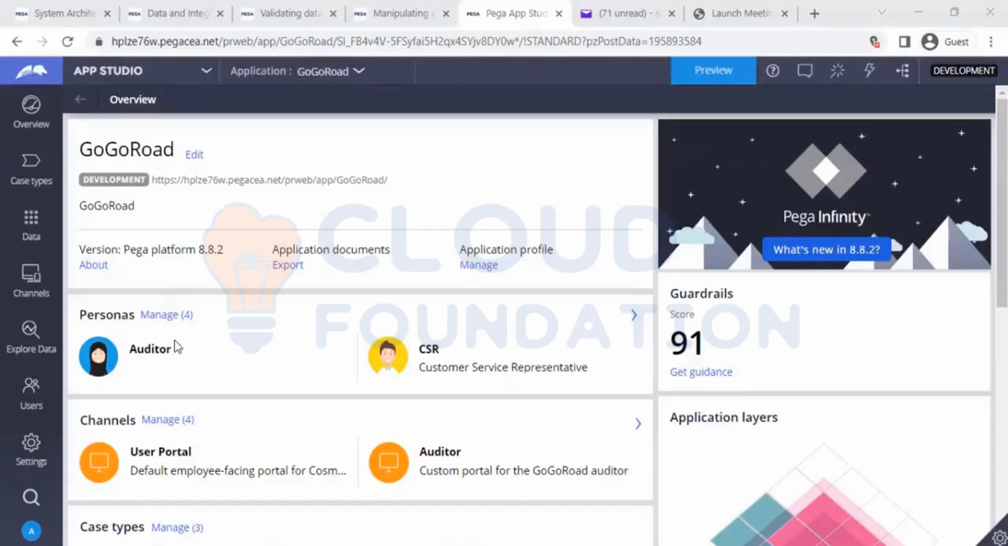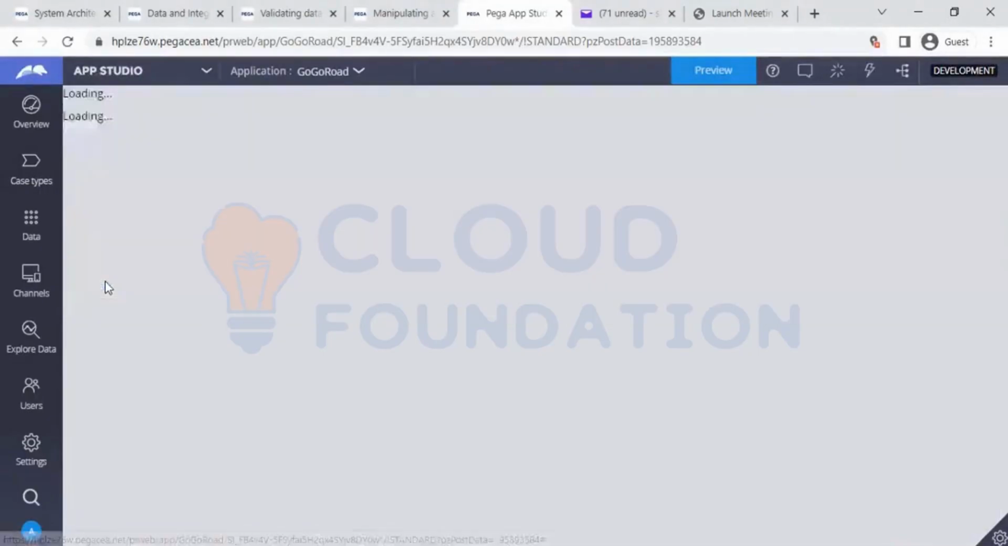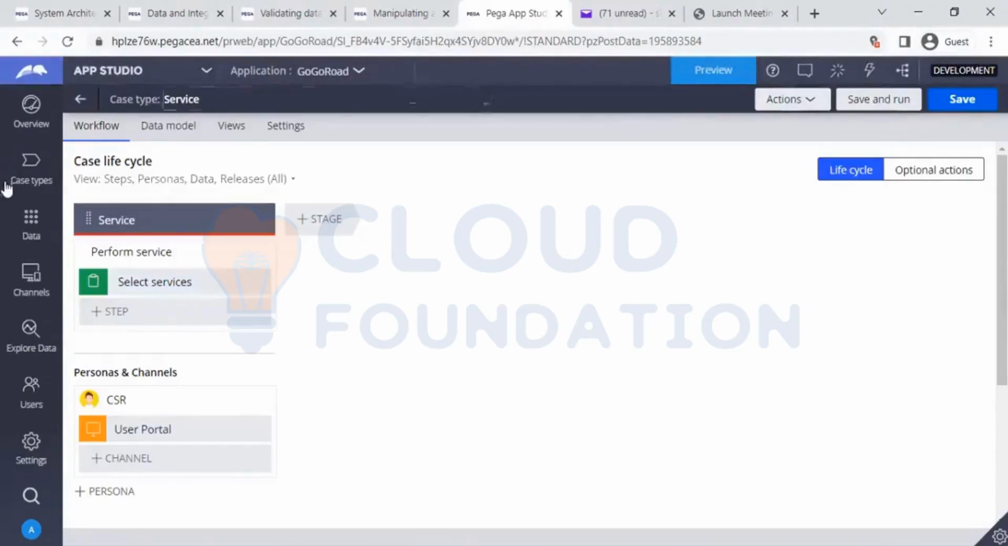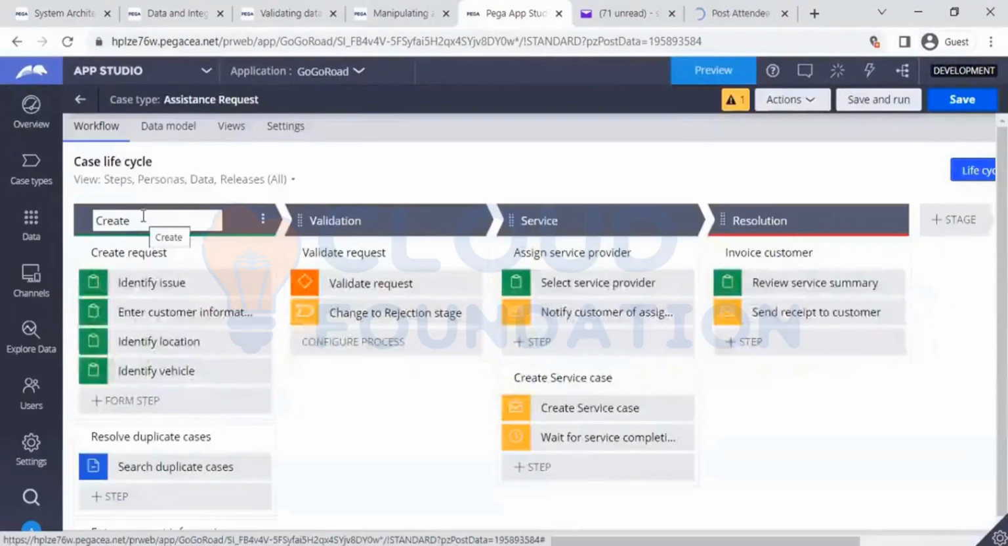Here, if you see, we have various app studios, right? Here we have case types. In these case types we have the assistance request and the new vendor service case type. In the service case type, we have the particular service details, everything. Now I will run that assistance request case type and show you. This is our assistance request case type. Here we have called our service case type.